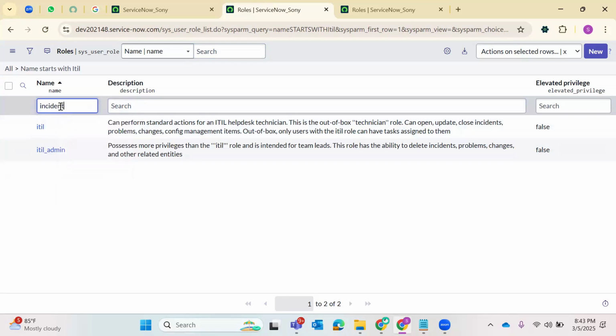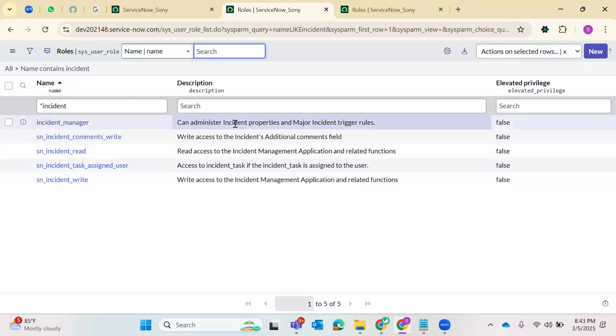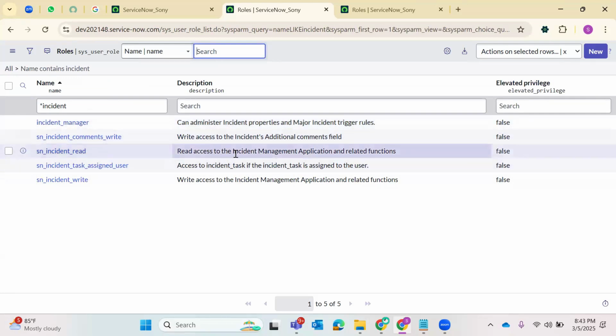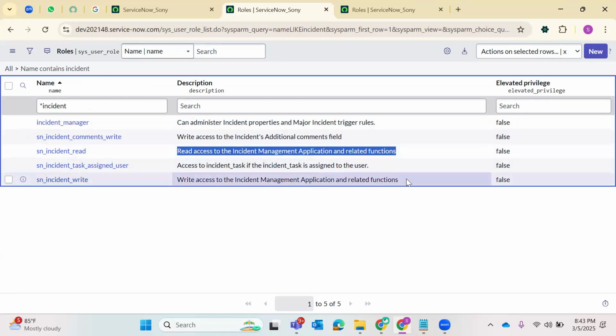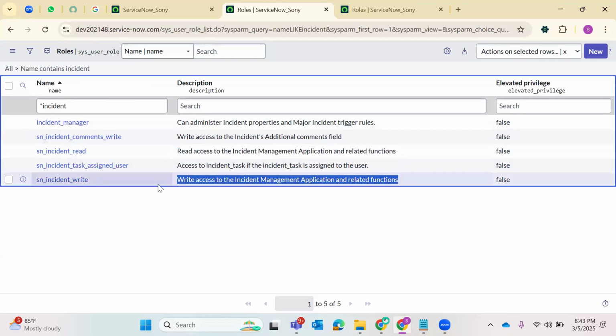We also have an incident manager role. This role is usually given to managers who work for the incident module. See, it can administrate incident properties and major incident trigger rules. See, sn_incident_read gives read access to the incident management application and related functions. Read access means they have no other option but to check the data. They cannot modify, edit, or delete. See, write access to the incident management application and related functions, they'll have options to read the data and edit the data. Is it clear?